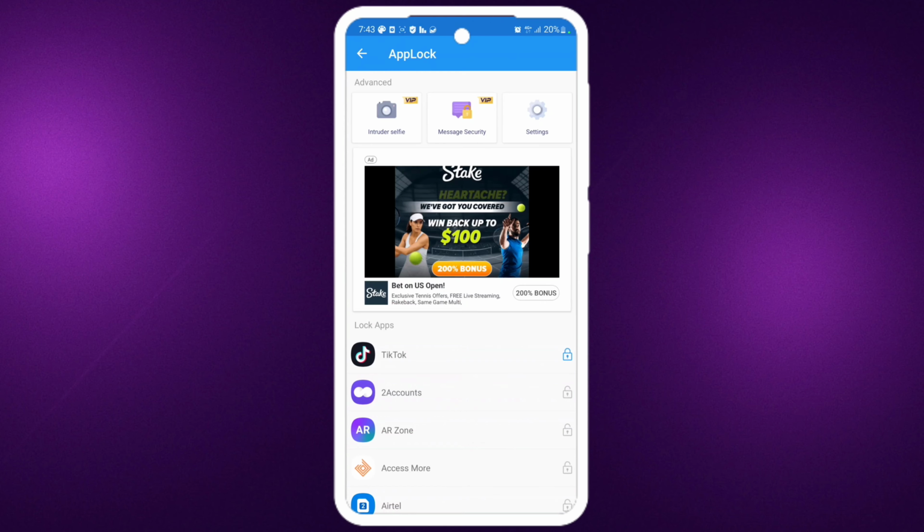Now, as you can see, the interface is showing me the app that is actually locked. You can see my TikTok is locked now. So if I want to unlock it, I can easily unlock it through this section as well. But I don't want to unlock it. So let me show you guys that it's actually working.